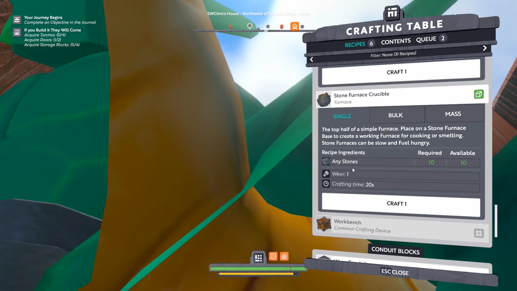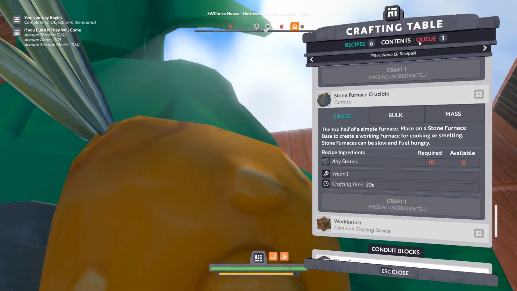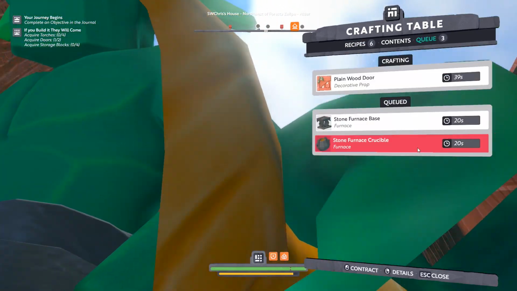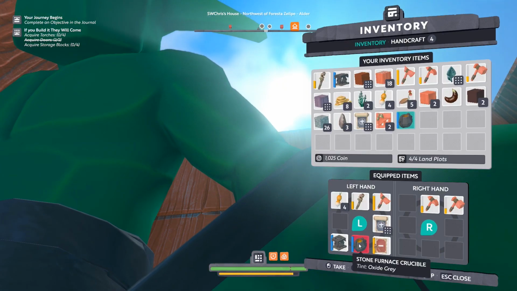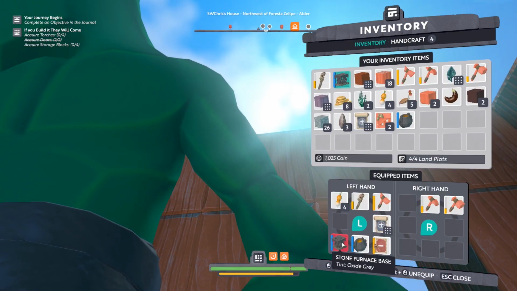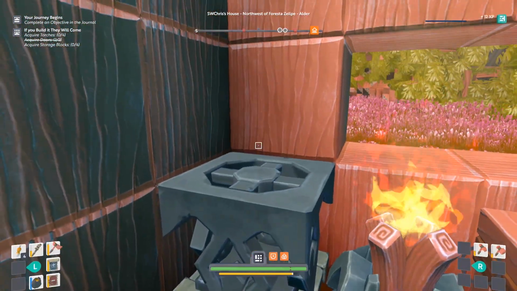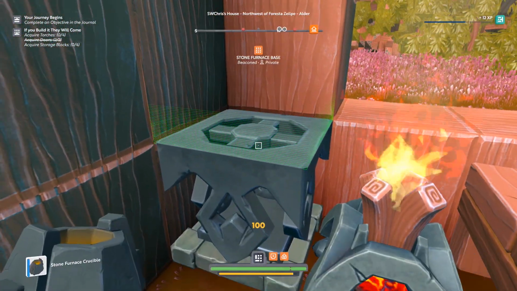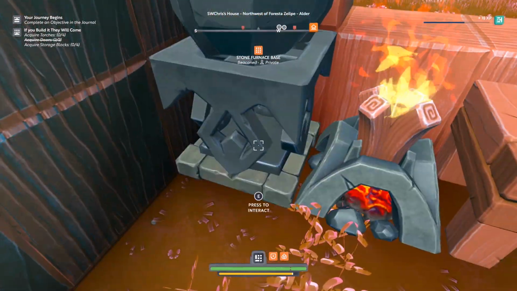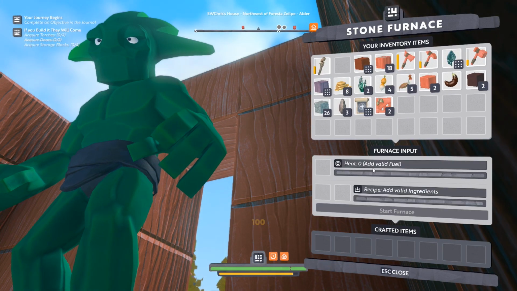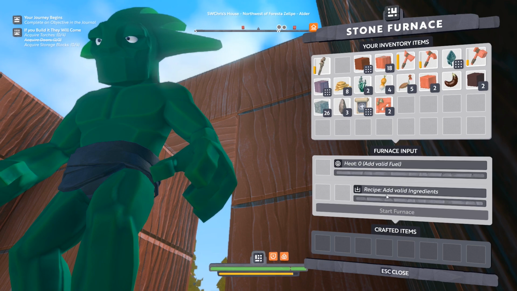Now we'll need the crucible. Let's go ahead and craft one of those. And that will take quite a bit. So I've got the stone furnace crucible and the stone furnace base right here. Let's go ahead and just stick it right there. And then we'll take the crucible and stick that right on top. And if I press E to interact, we're going to need some heat to add some fuel.